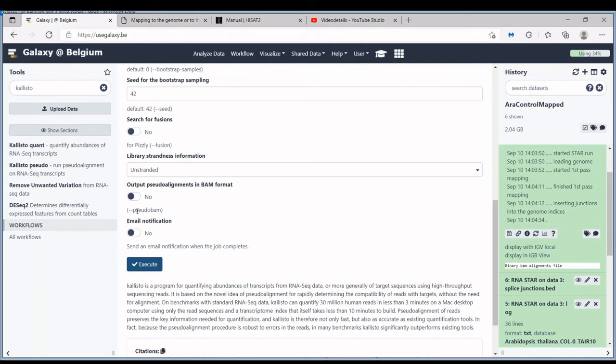And then you have to define the output. Again, by default, it will only produce count files. If you want to see a BAM file, you have to set this to yes. It is helpful to have a BAM file if you want to take a look at the quality later on using Qualimap, or if you want to visualize the mapping results in IGV, you need BAM files.